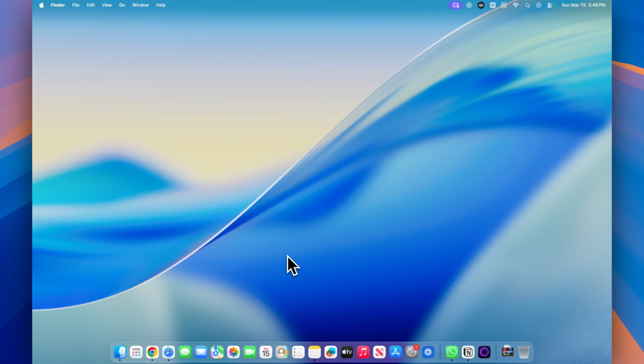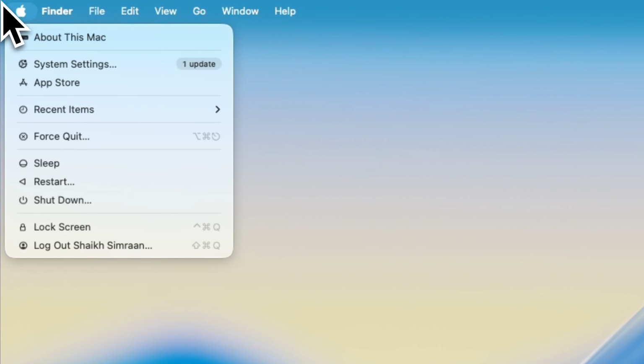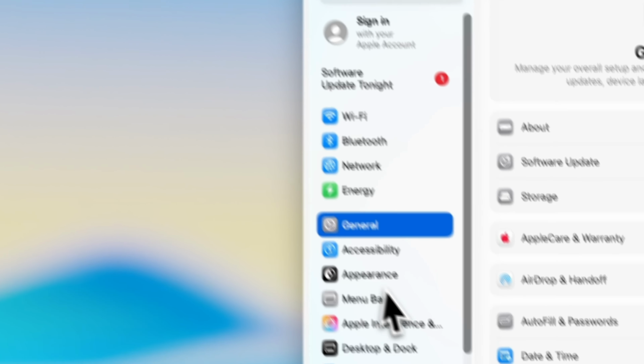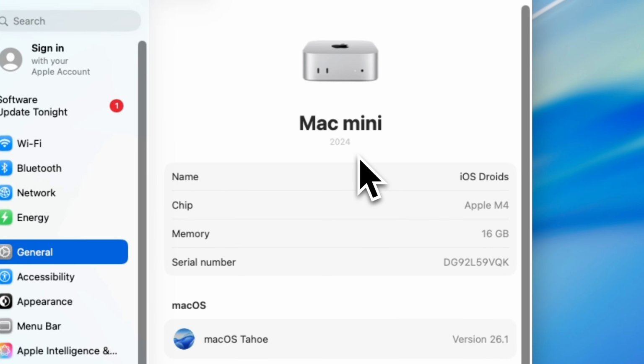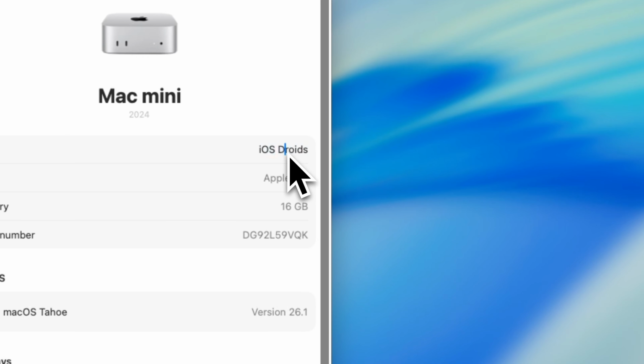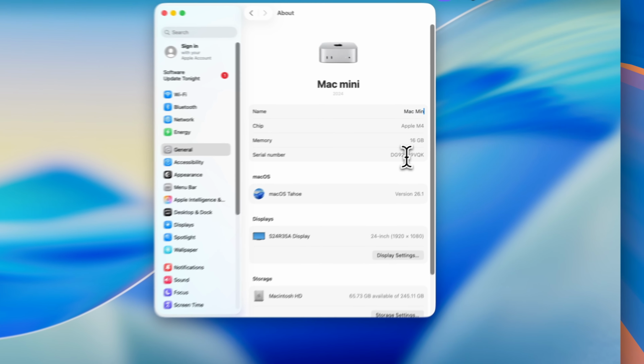In this video, I'm going to show you how to change the account name on your Mac. Click on the Apple icon at the top left corner, System Settings, About. You can see the name is iOS Droids. Just tap on this and you can change it as per your liking.